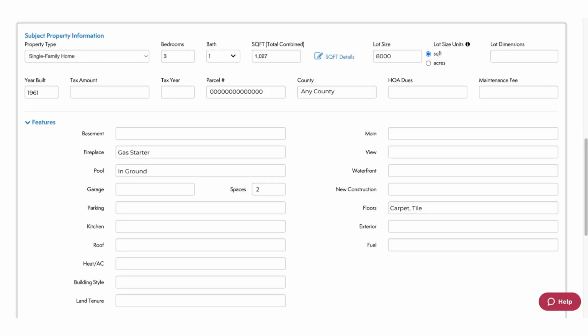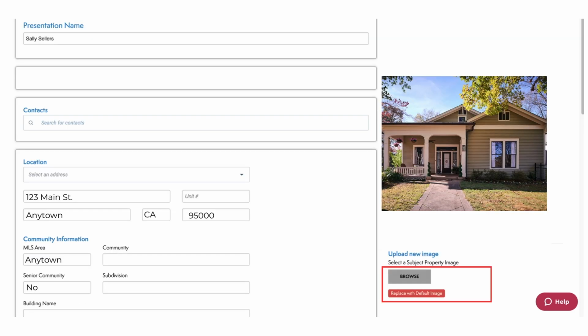It's crucial to verify all the information to ensure its accuracy. There might have been additions to the home or significant upgrades made. If any updates are needed, you can make them manually. An image will be uploaded directly from the multiple listing service, but you cannot use that photo without written permission from the listing agent. Instead, please upload your own photo or proceed to replace it with the default image.